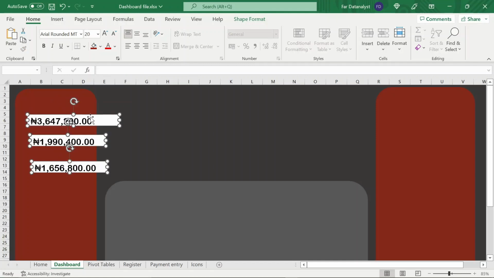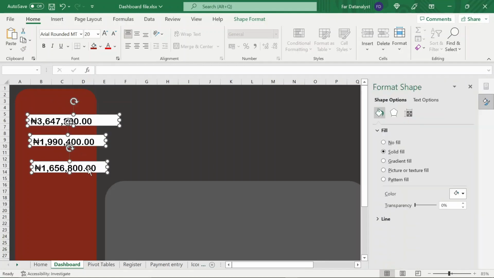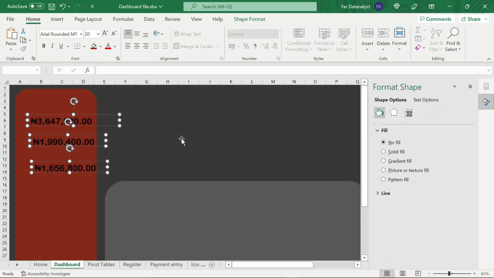From here, after selecting all three text boxes, Control 1, then this pane just appears. Then you select no field. You don't want it to have any field. Good. So this is how you actually want it to be presented.